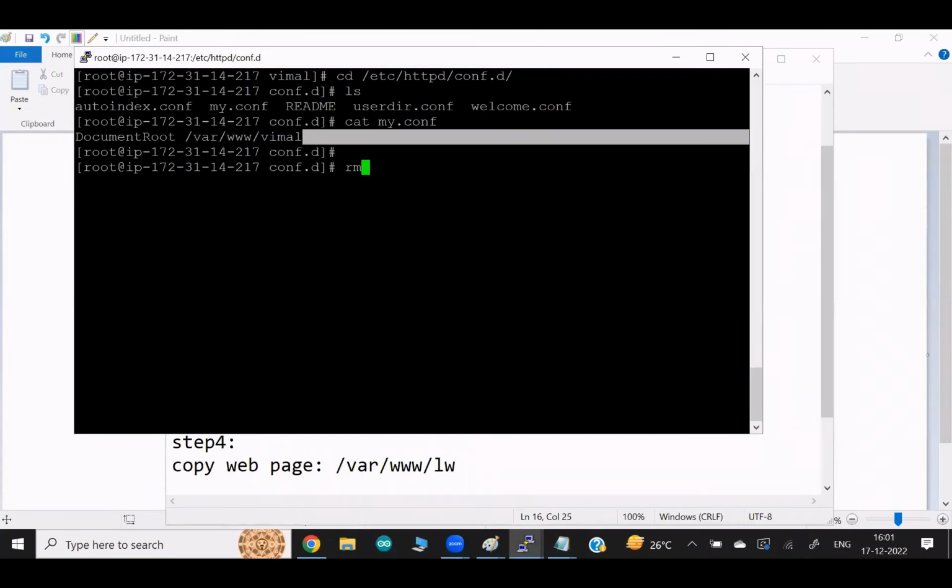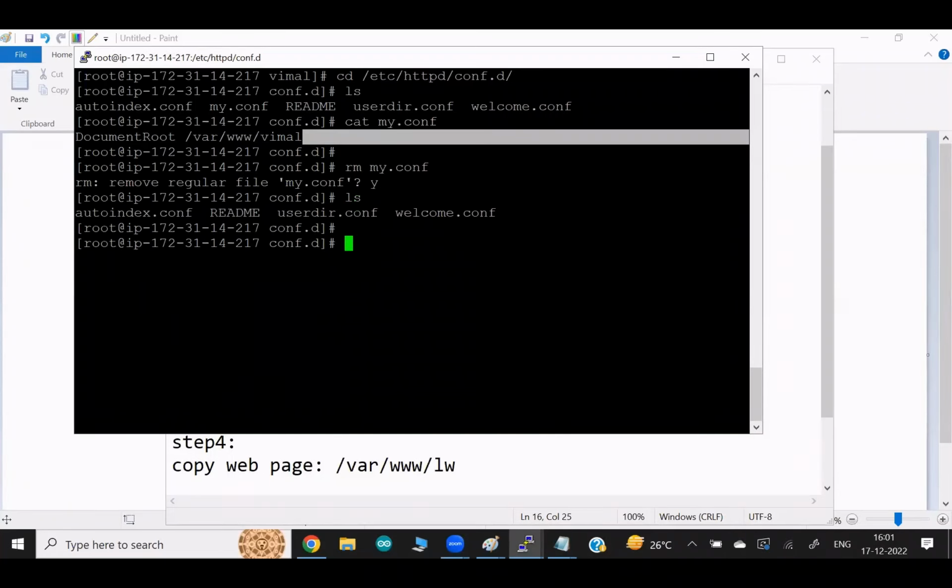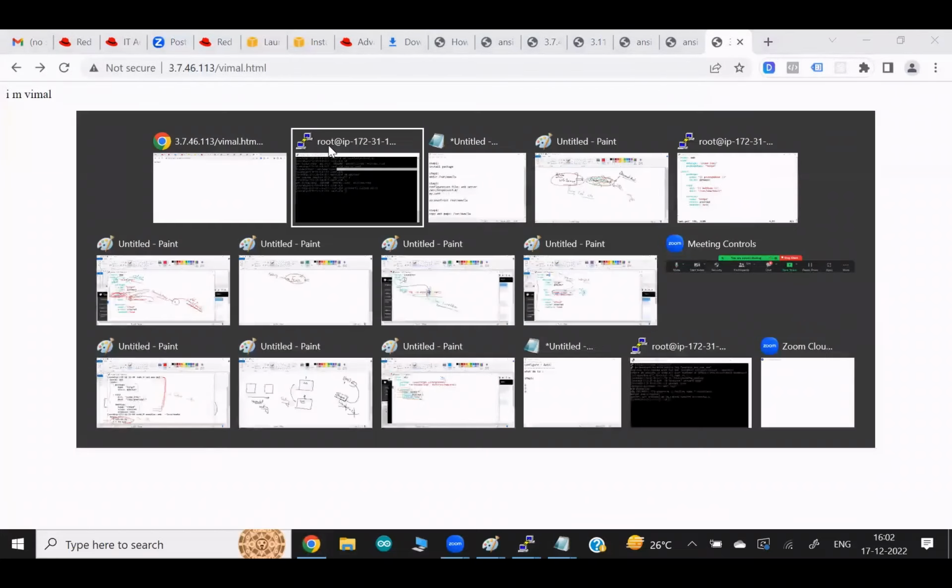Okay, so let me do the things again from my side. Let me remove this file, and let me restart my services, better with the reload command. Again, we come back to the same setting. I don't have this file, but we have this file. This is the default setting we had. Now let me do the same thing with Ansible.